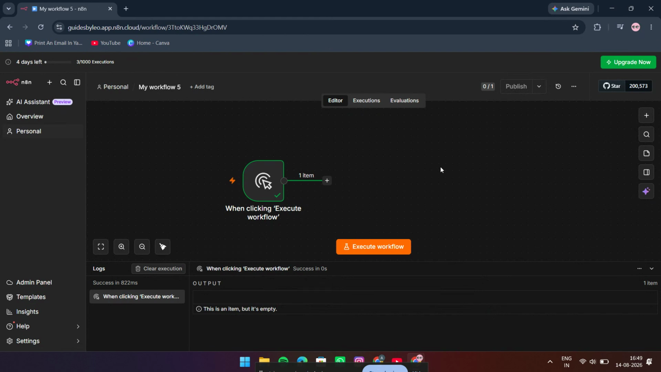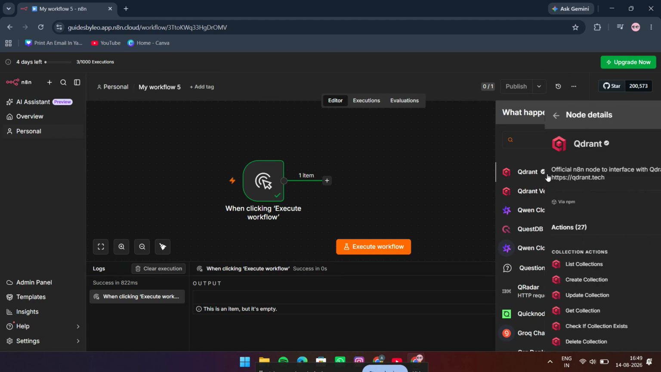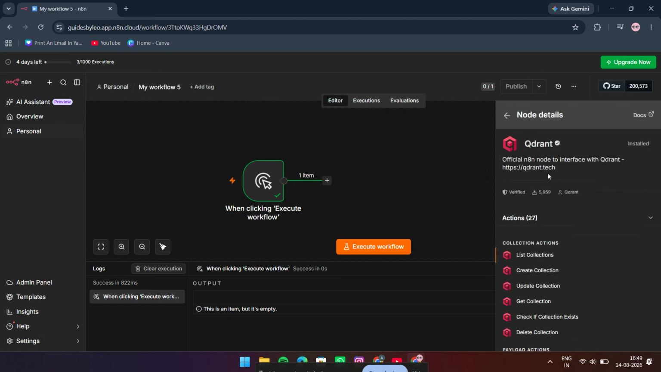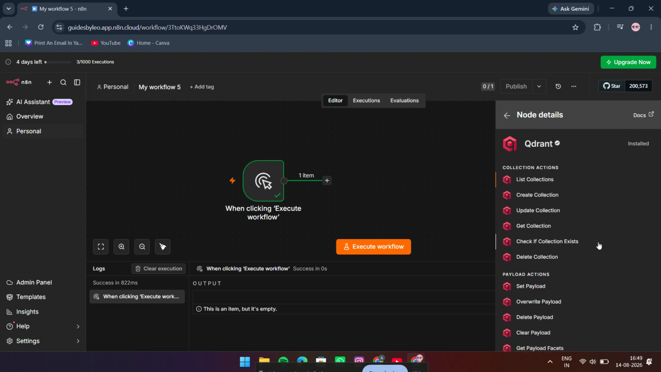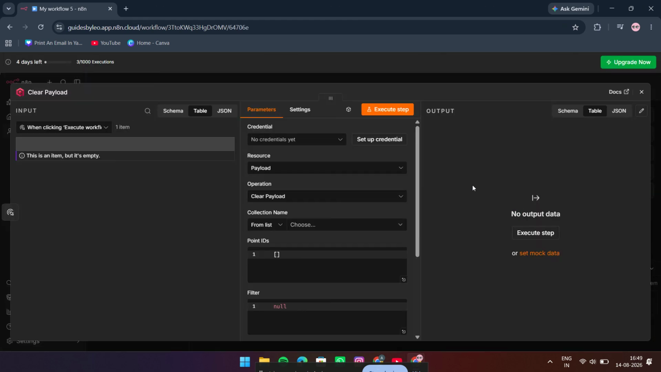Once your workflow is open, go to the Nodes panel. On the left side, search for Qdrant or scroll until you find the Qdrant node. Click on it to add it to your workflow. After the node is added, open its settings panel. Here, you need to choose the Clear Payload operation. This is the option that tells N8n to remove payload information from your Qdrant records.